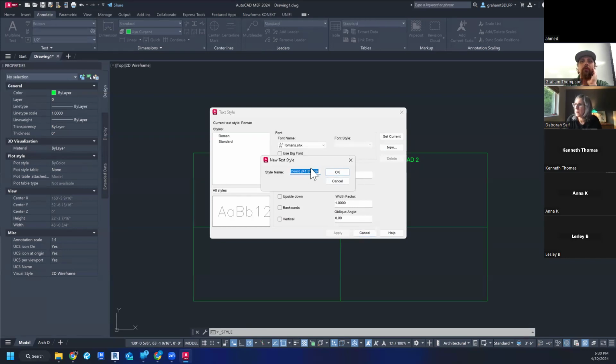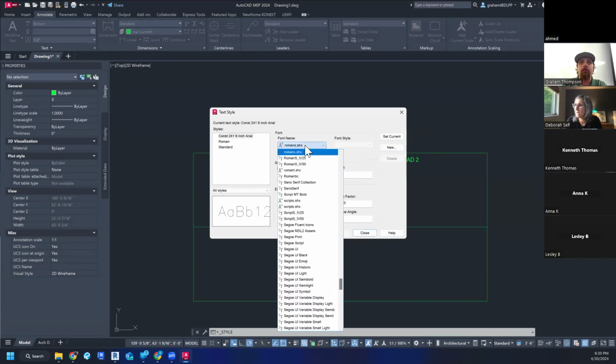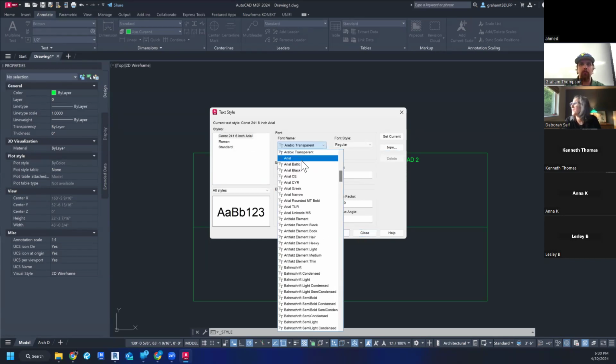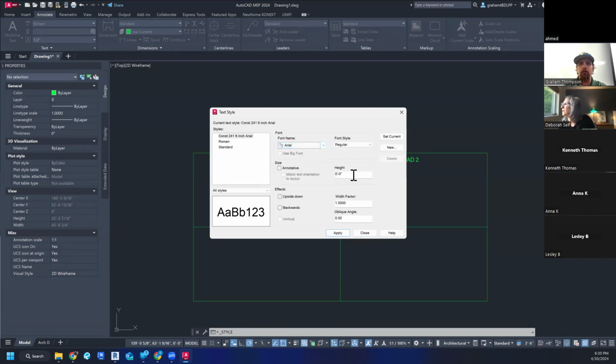Oh, you can't type in inches, so we're actually going to spell out the word 6-inch Arial because it doesn't like characters like that. All right. So now that I've made this style, I can now assign what I want. So I'm going to go to Arial, make it Arial. I'm going to make the text height 6 inches.